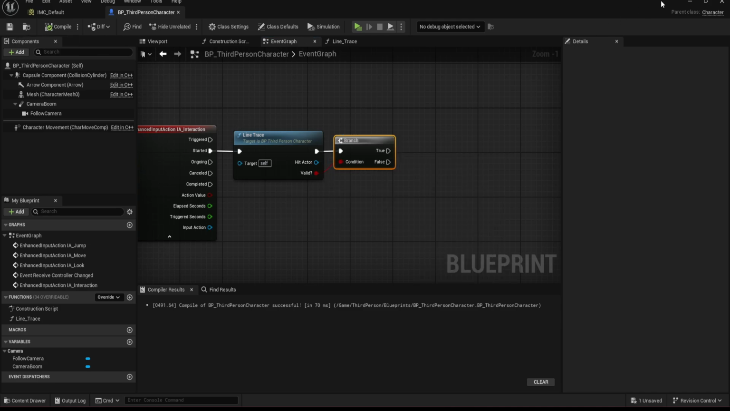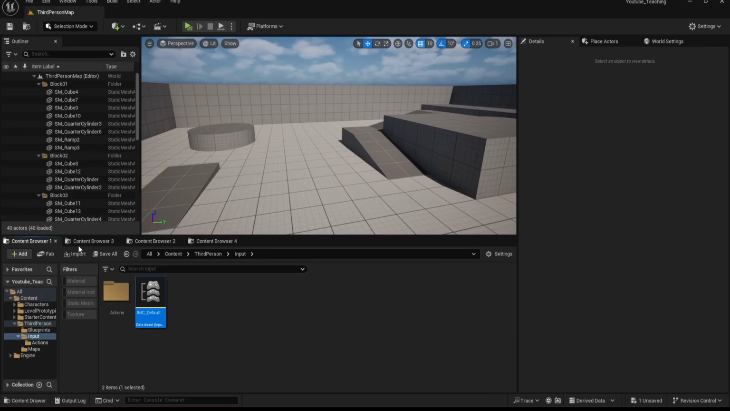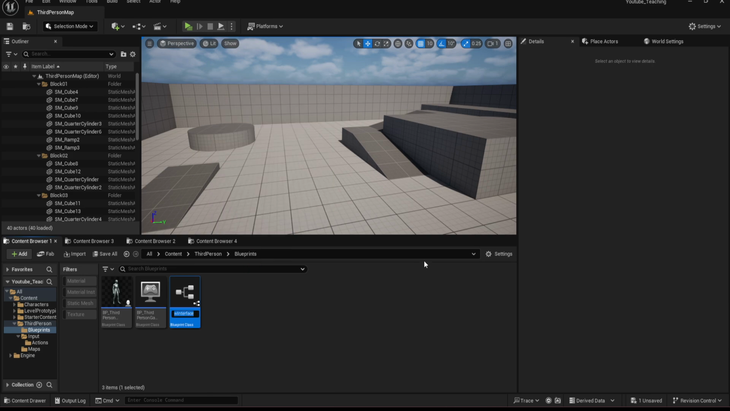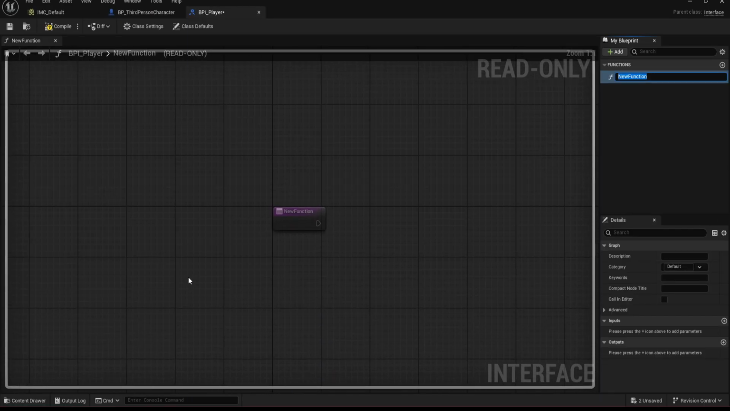And to do that, for the interaction system, we are going to go back out, go to wherever you want your blueprints to be, right click, blueprint, and a blueprint interface. And I'm going to call mine BPI player. And if you open this, you can also name it BPI interaction, whichever one you think you'll remember best. I always remember player, so. And here we're going to create a new function called interact.